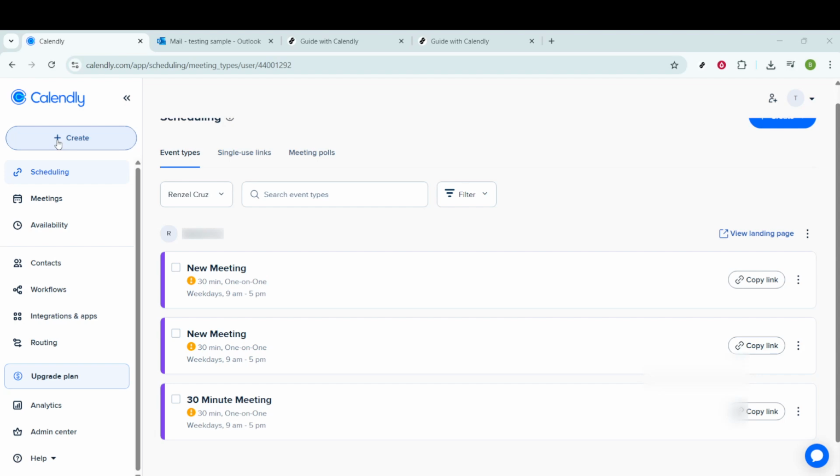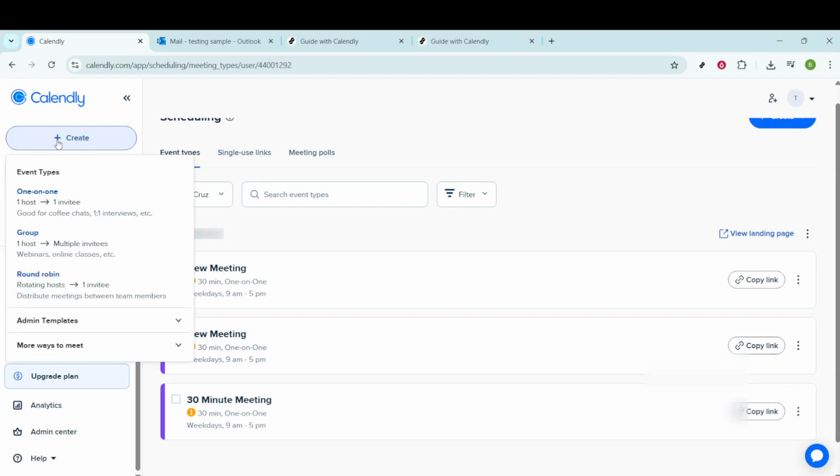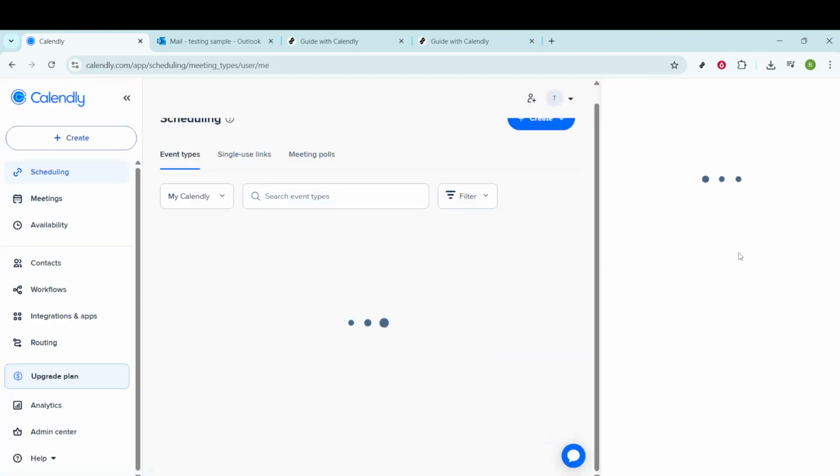Once you click the Create button, you'll be prompted with different types of meetings that you can set up. For this tutorial, let's choose the one-on-one option. This is perfect for personal or direct meetings where only one invitee is scheduled to meet. After selecting this option, a pop-up window will appear on the right side of your screen. This pop-up allows you to configure the details of your new event.